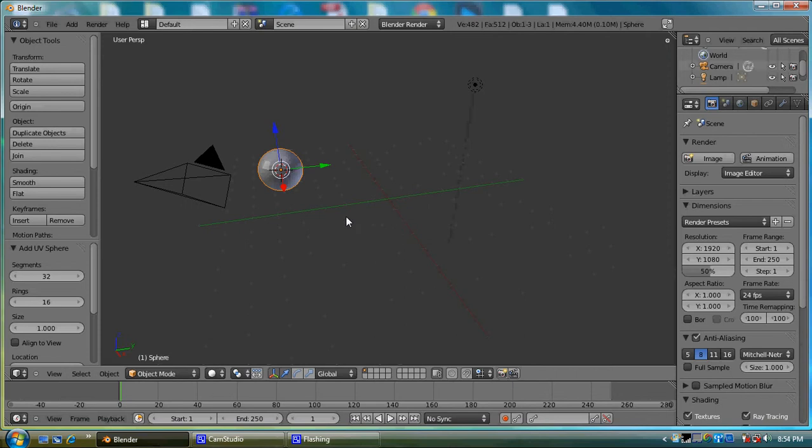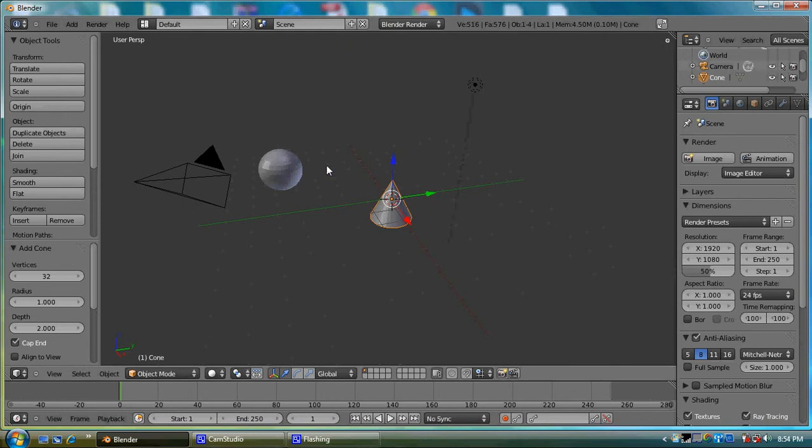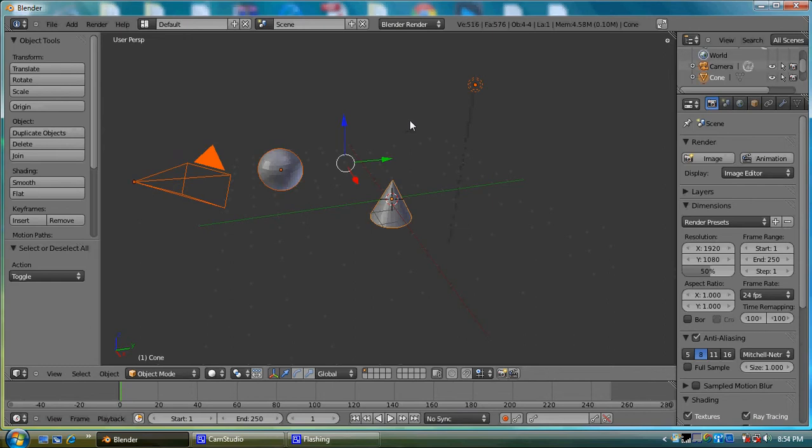Okay, I'll make another geometry to show you again. Make a cone. There you go. Now, hitting the A key deselects everything and selects everything. So if I hit the A key right now, it'll make sure everything's deselected. If I hit the A key again, everything including the lamp and the camera is selected in the scene. A key again deselects everything.